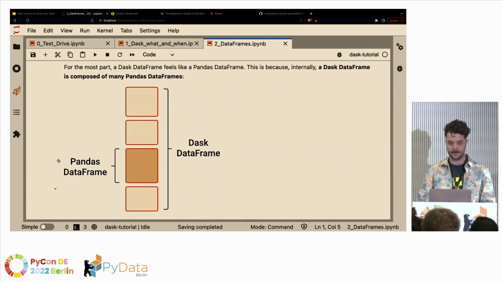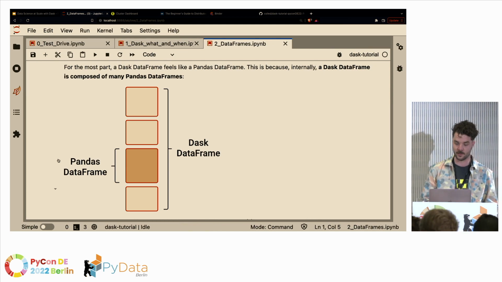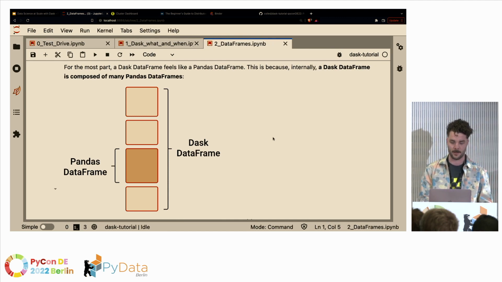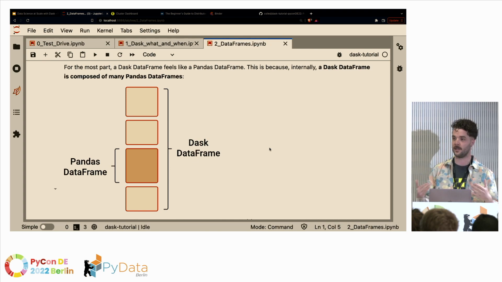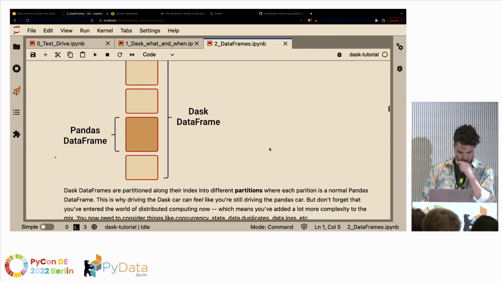Right, so for the most part, a Dask DataFrame will look and feel like a pandas DataFrame, and that is because under the hood, it is just a bunch of pandas DataFrames. Pandas works great. We see no reason to reinvent the wheel, but it has a scalability issue. So what Dask does is take your big data set and cut it up into chunks or partitions. Each partition is a pandas DataFrame, and Dask will orchestrate applying pandas methods and operations onto those pandas DataFrames in parallel and bringing the results back to the client.